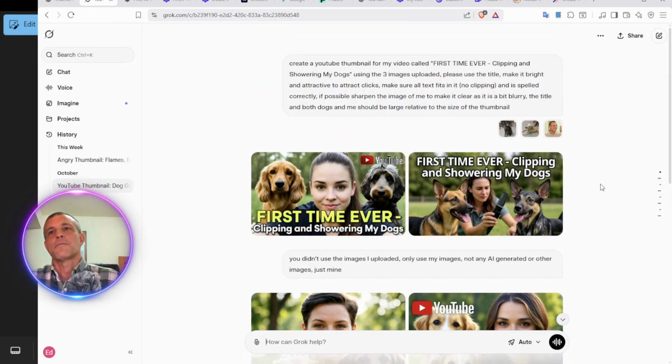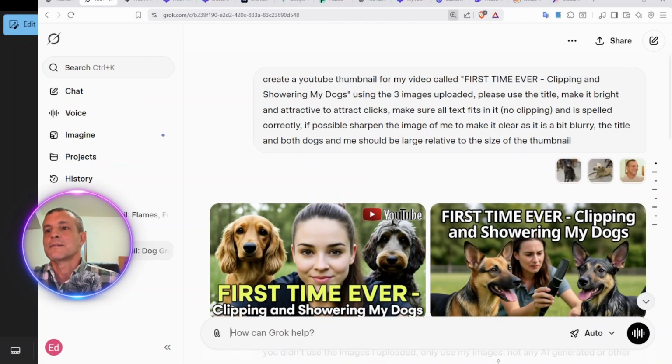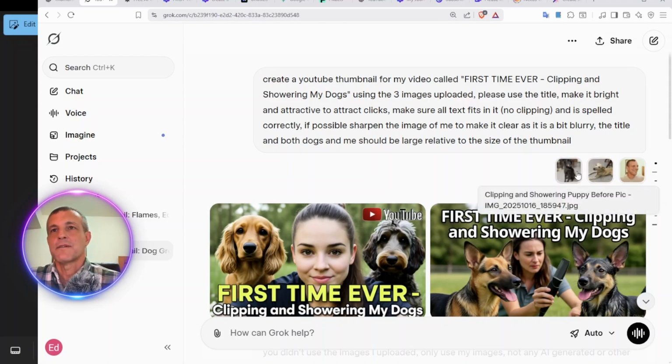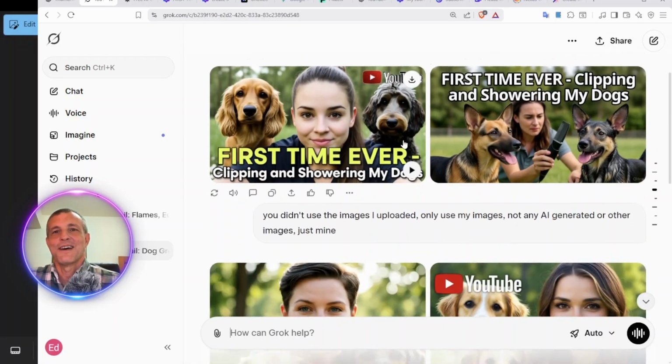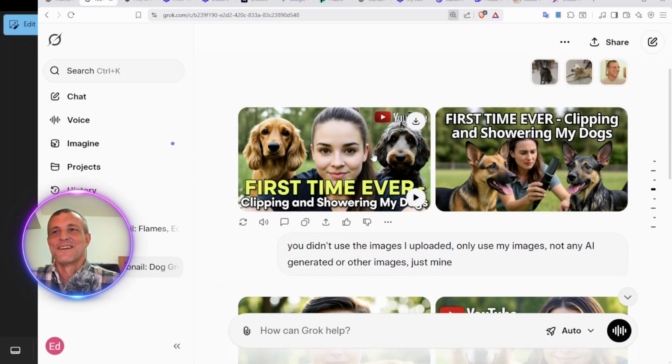Alright, I'll go back to the top here and do the same thing. Over here on the right, you see the same 3 pictures that I gave to ChatGPT. I gave it similar description, similar title, and I said, use the images, use the title, make it attractive, and this is what it came up with. It's a woman and 2 random dogs, and at least they did get the spelling right, and it has the YouTube logo at the top, which I didn't ask for.